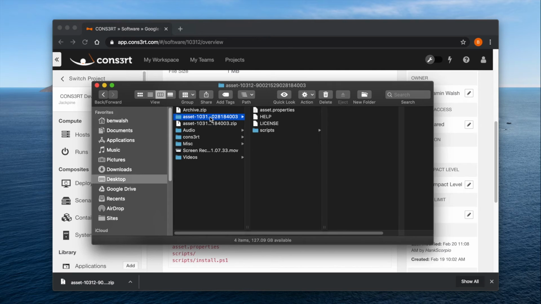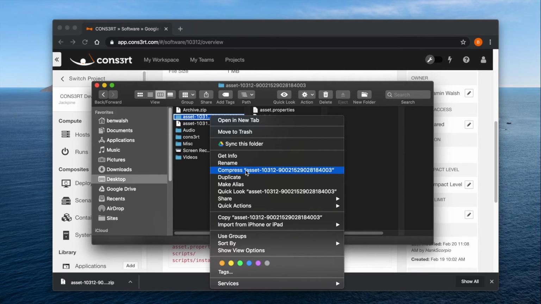Once you would like to import your asset, you will need to compress it into a zip file.